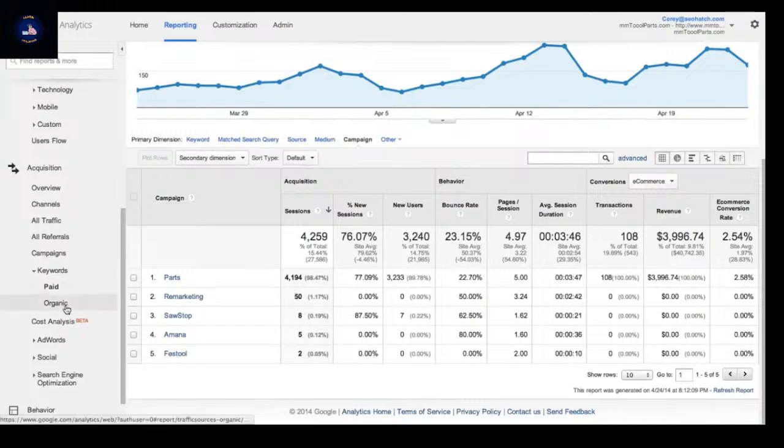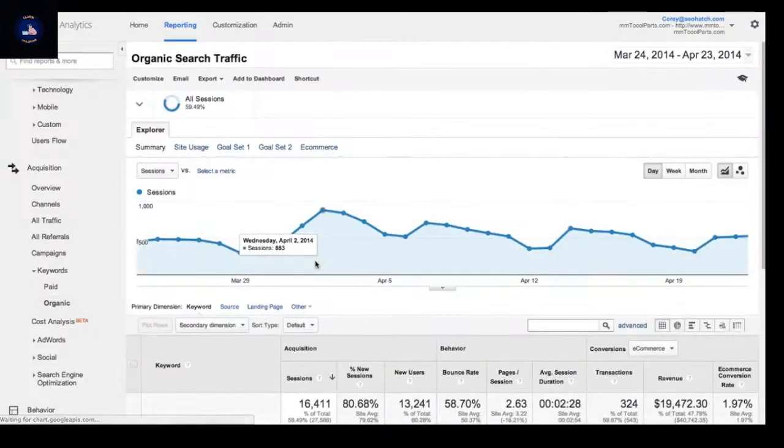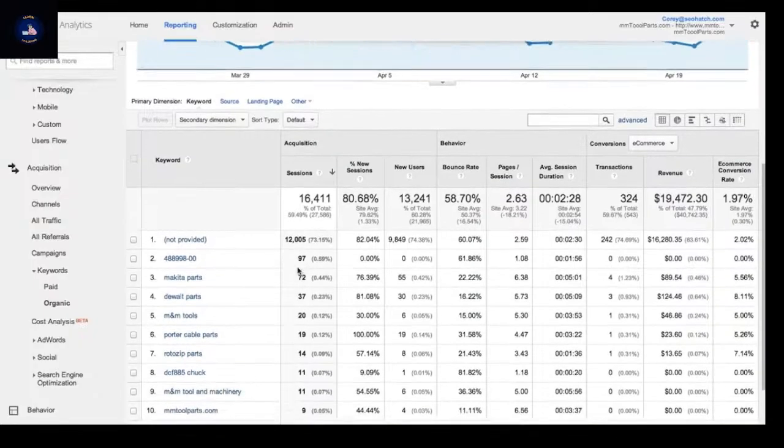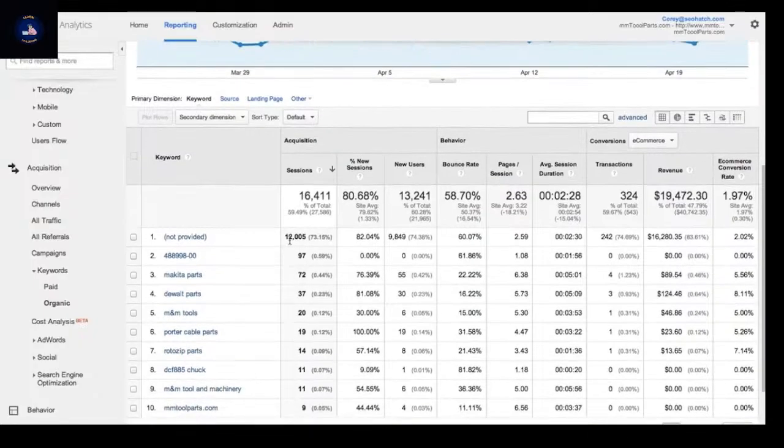So that is paid. And then going into organic, this used to be a huge treasure trove of information, really helpful for SEO value because you could see what are the most valuable keywords that are getting sent to your site from organic search. Right now, it's only giving you a small percentage of data from organic search. As you can see, not provided is 12,000, which is almost 75% of the total searches. So if you want to make deductions on that other 25%, you can.